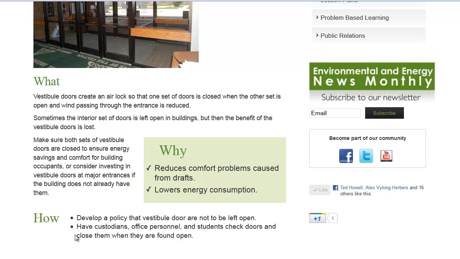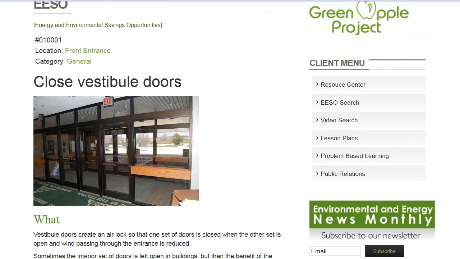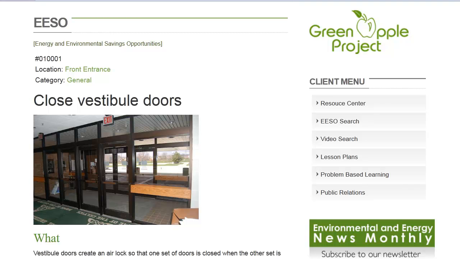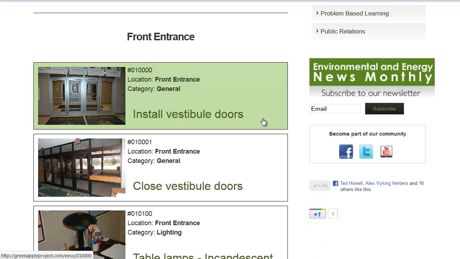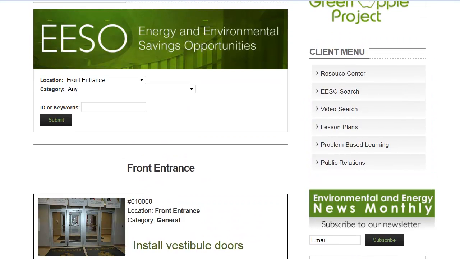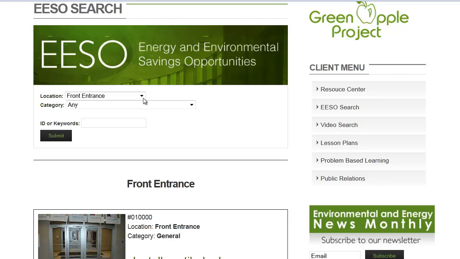And the how, we see we can develop a policy that vestibule doors are not left open, and we can have custodians, office personnel, students check the doors and close them if they're found open. So that's just one explanation of a simple EESO. Let's go back to our resources, and we could pick another one if we wanted to, but each one's going to be pretty close to that kind of information.